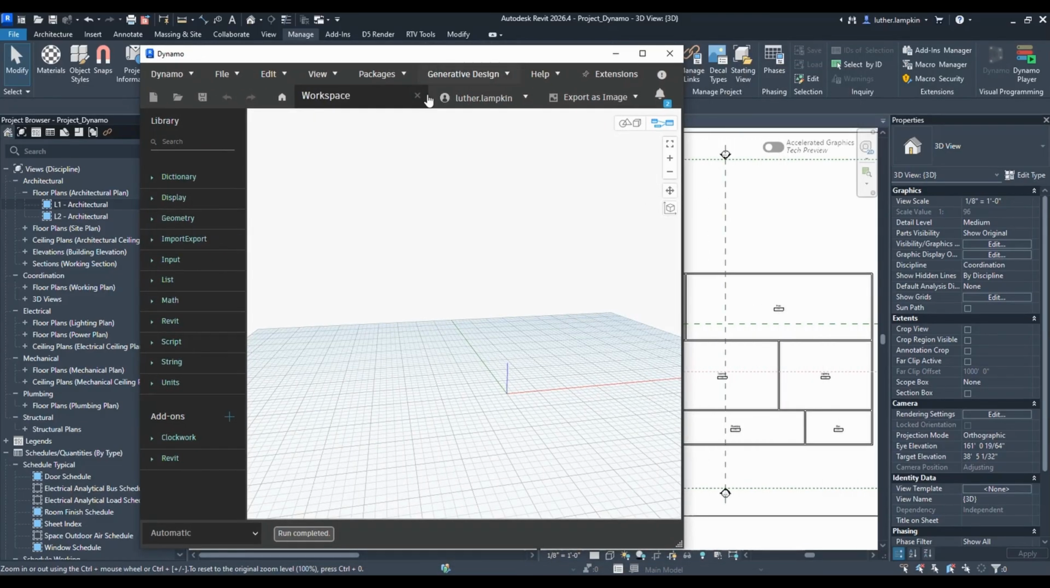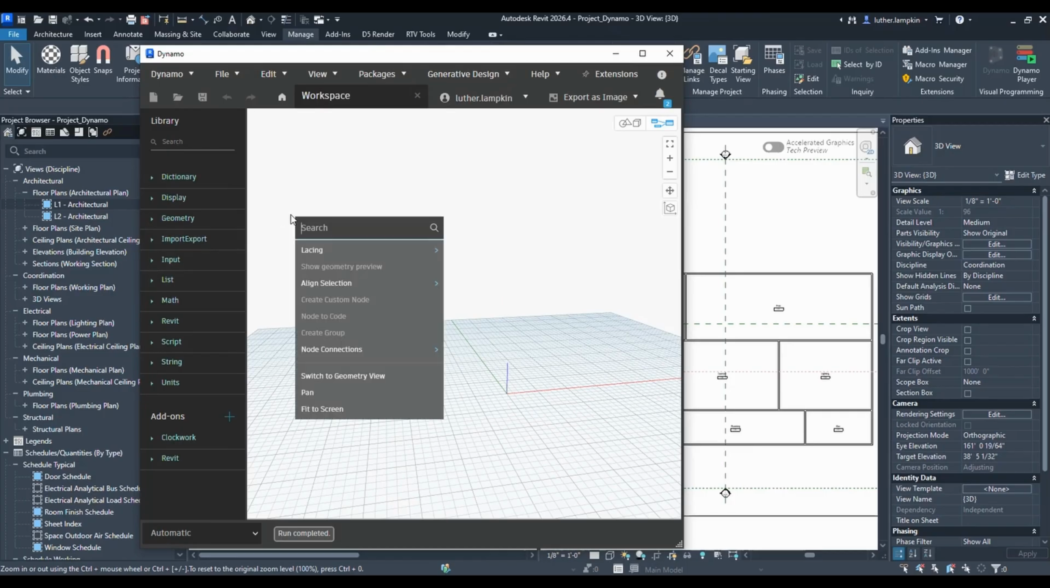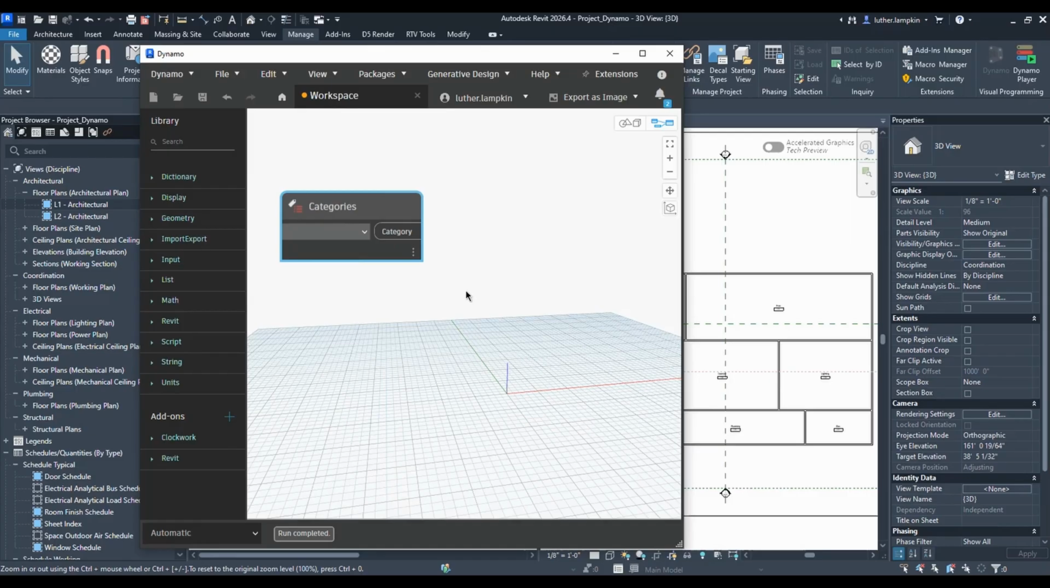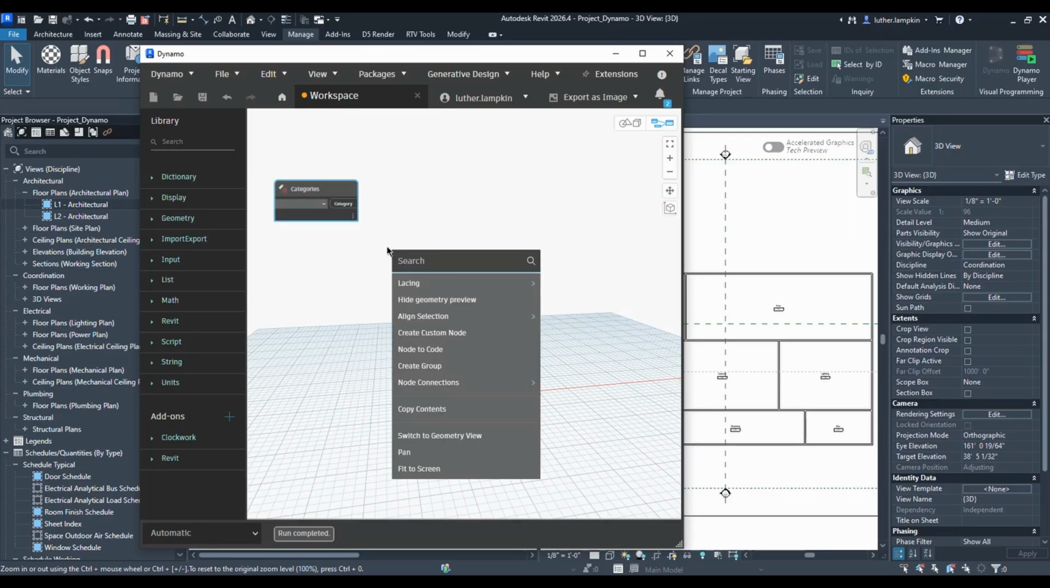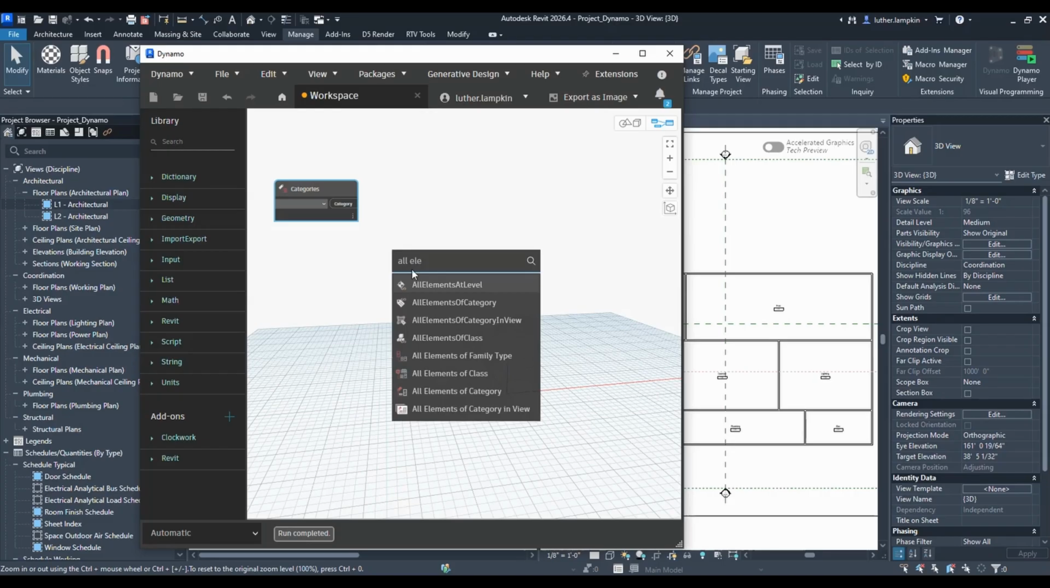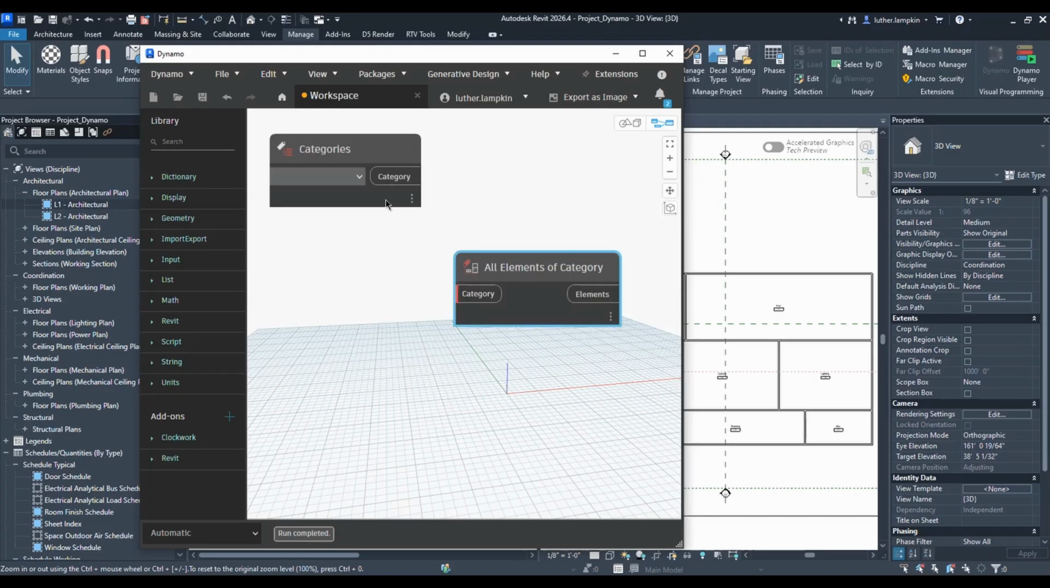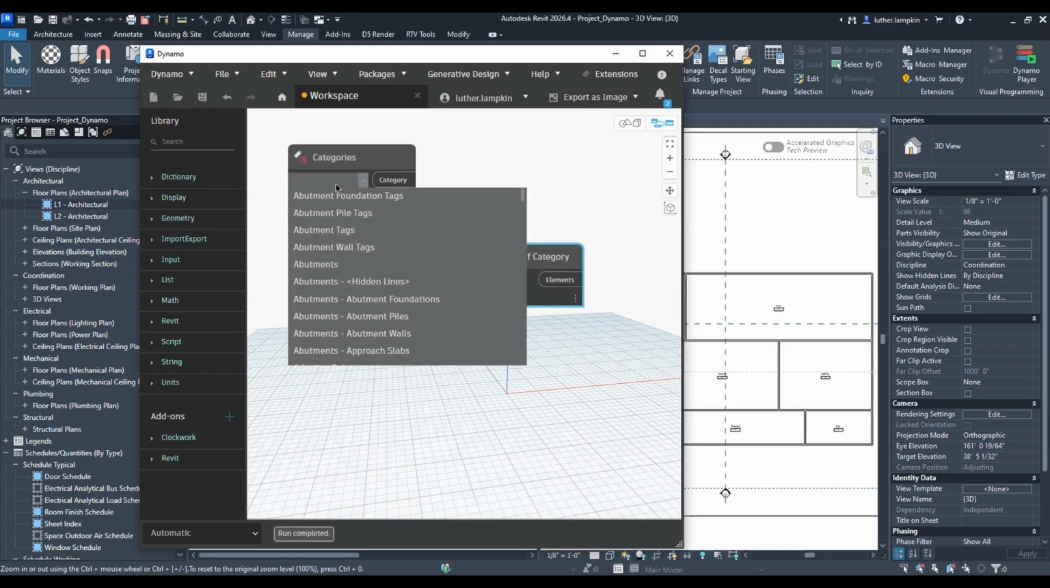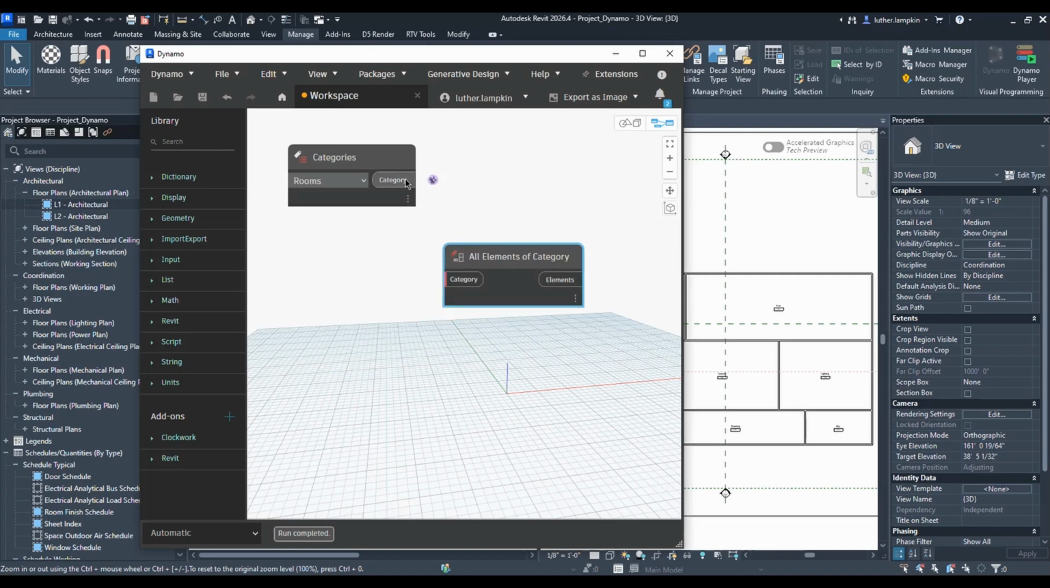Then I'm going to do the same thing. I'm going to right click. I'm going to go to categories like we talked about. And then we're also going to right click again and say all elements of category. Then what I'm going to do here is make sure that's set to rooms. Just type in rooms. Then I'm going to connect this node to this node. As you can see, it's active.